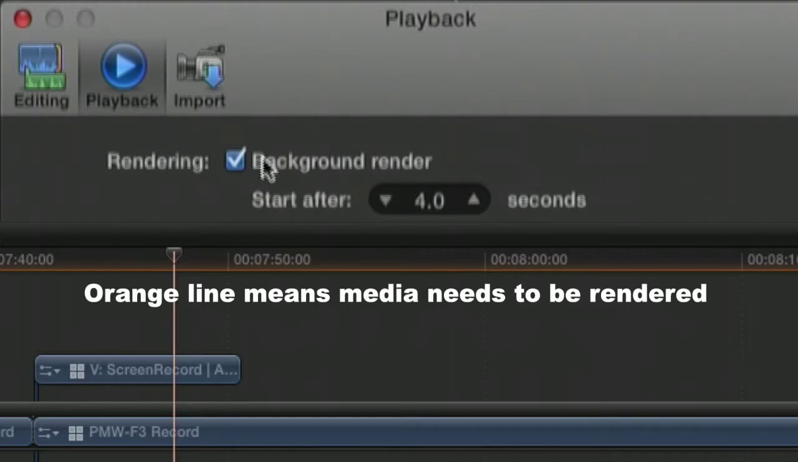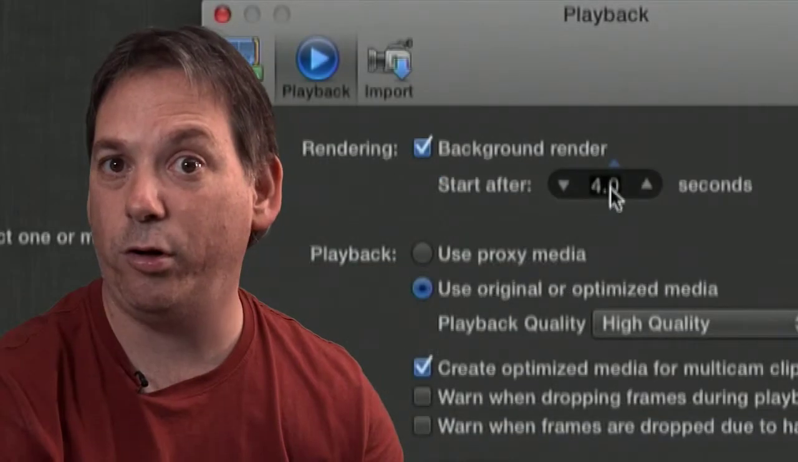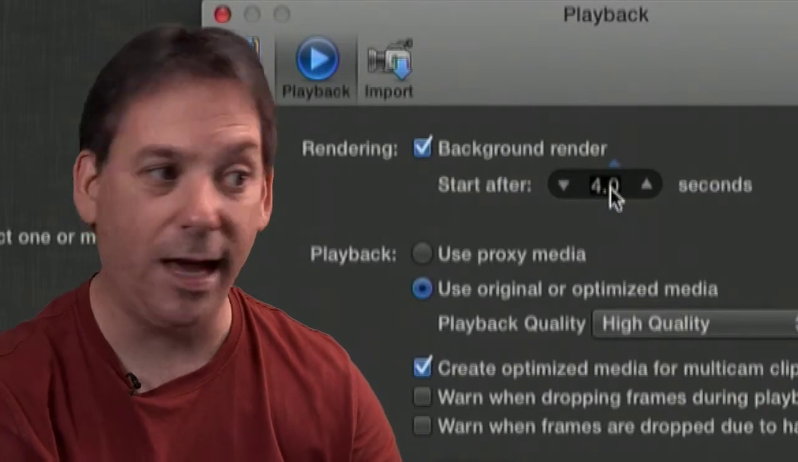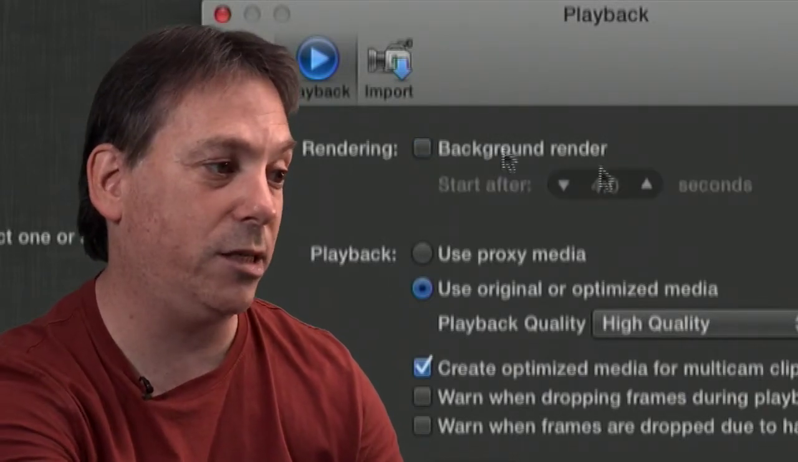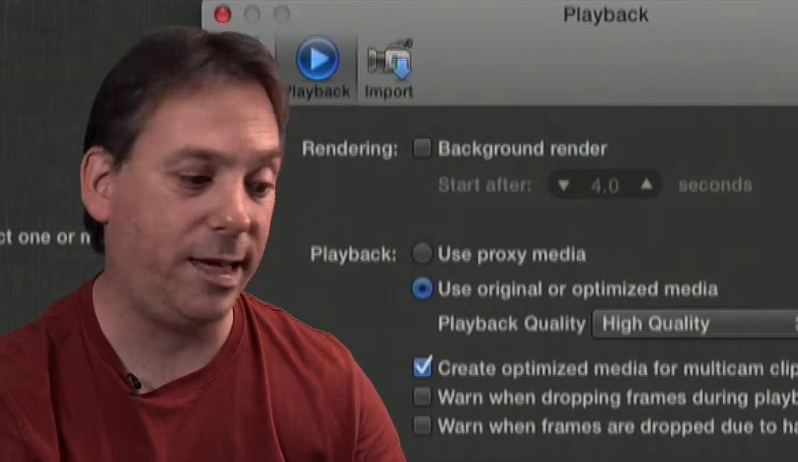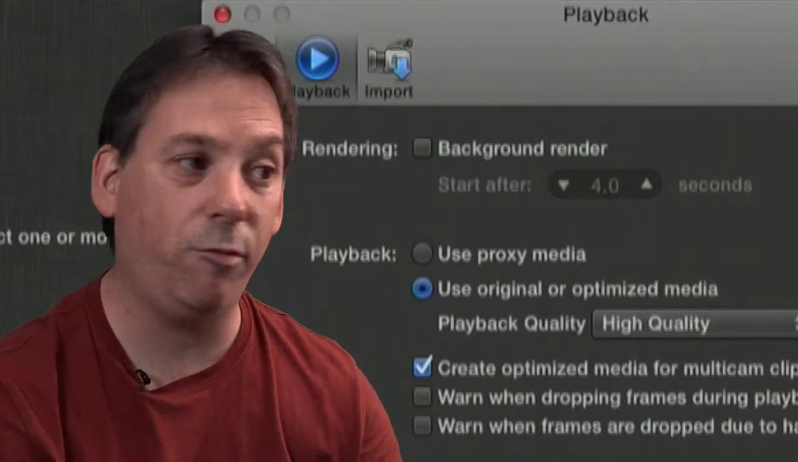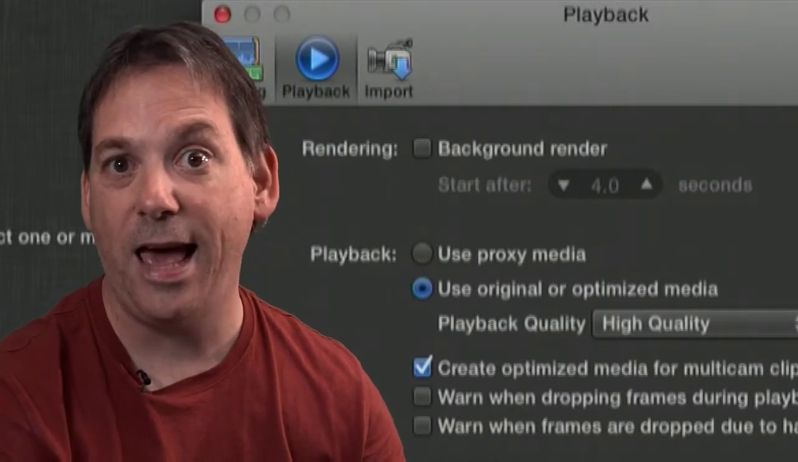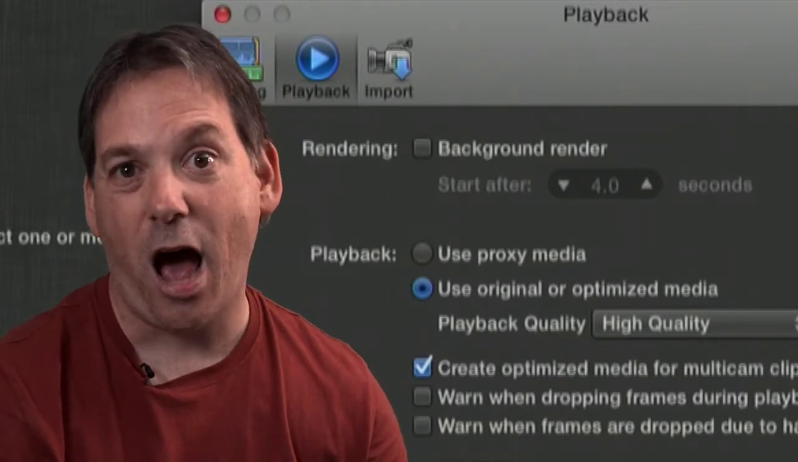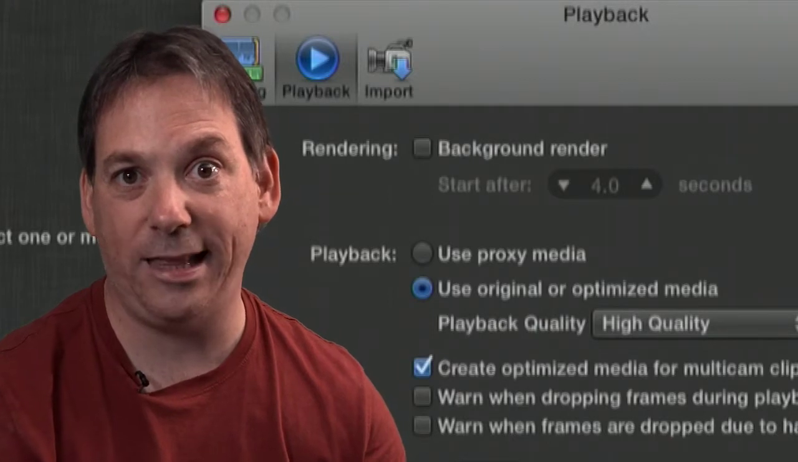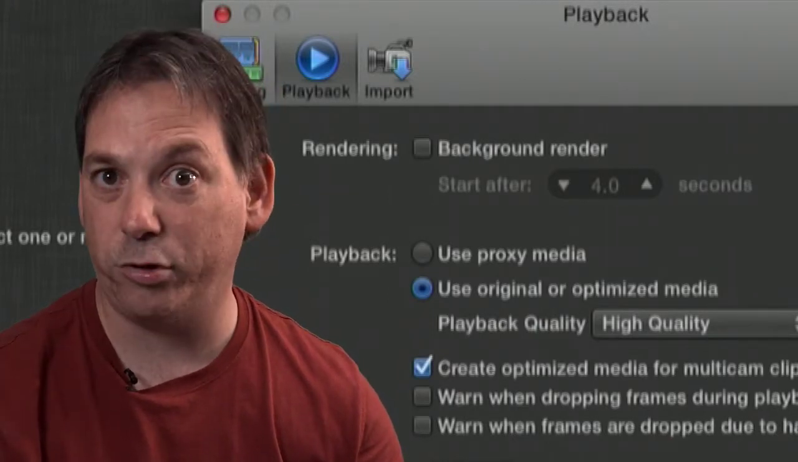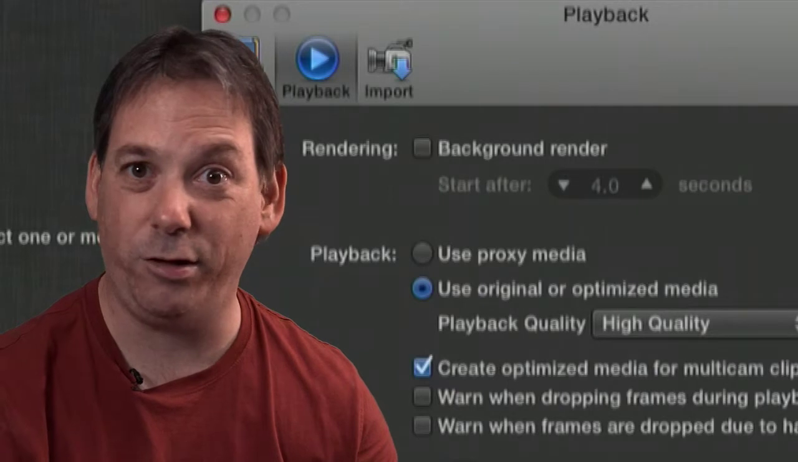If you leave background render on, it means once you stop working for more than a few seconds, in this case 4 seconds is what is set, then Final Cut Pro X will automatically jump in and start rendering. I actually choose to leave this off a lot of the time, simply because Final Cut Pro X, at least on the machine I'm using, is pretty efficient and it works pretty well without needing to render the content. And generating render files, I would prefer to generate my render files when I need them, rather than have them being built all the time as soon as I stop working for a few seconds.